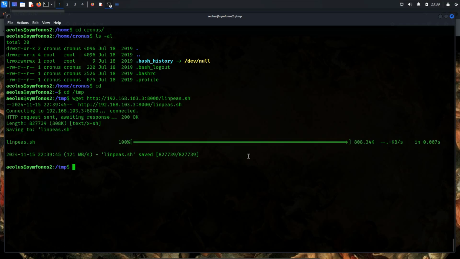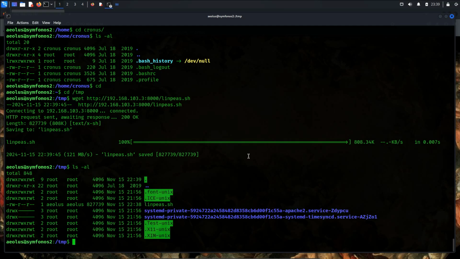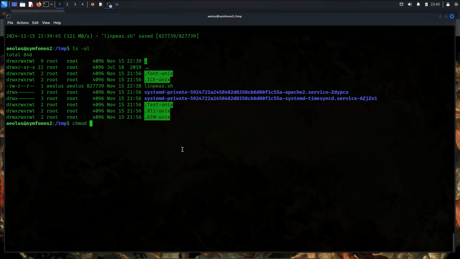After downloading the script, we need to check whether it has the necessary execution permissions. Use the ls command to list the files and verify the permissions. First, list all files and directories to verify whether linpeas.sh has execution permissions. It does not, so we will need to modify the permissions. To make linpeas.sh executable, use the chmod command.